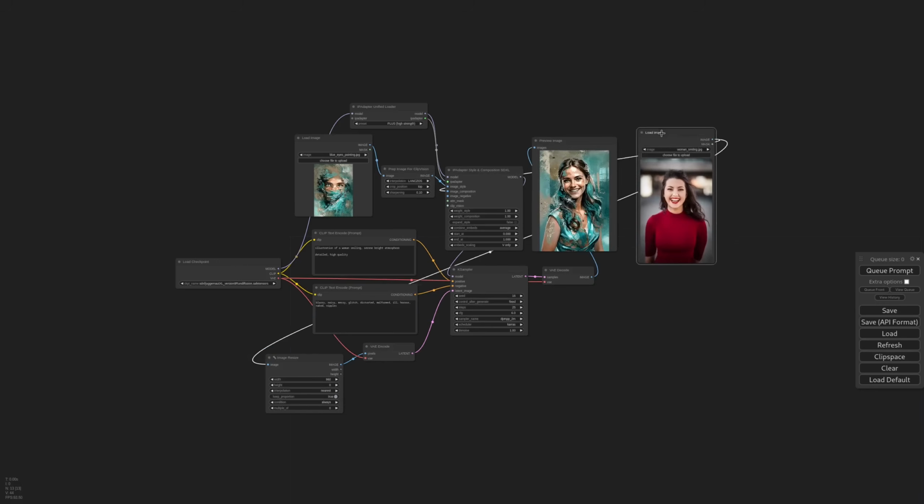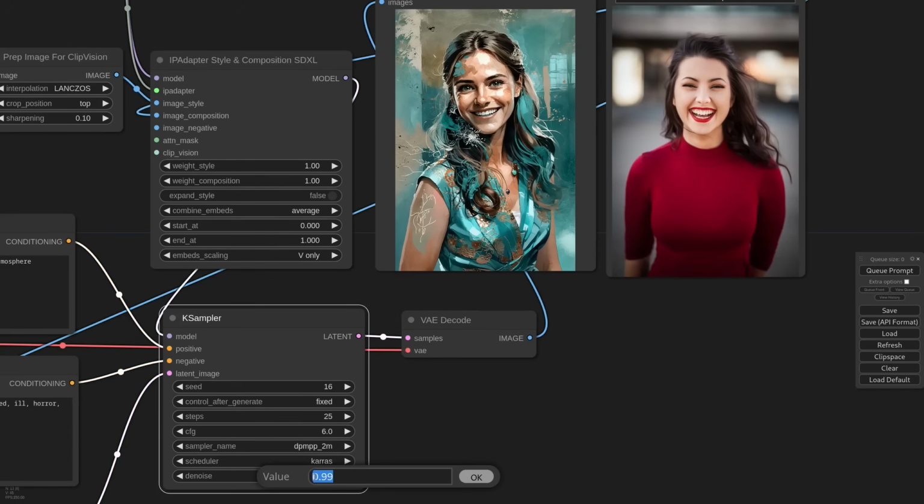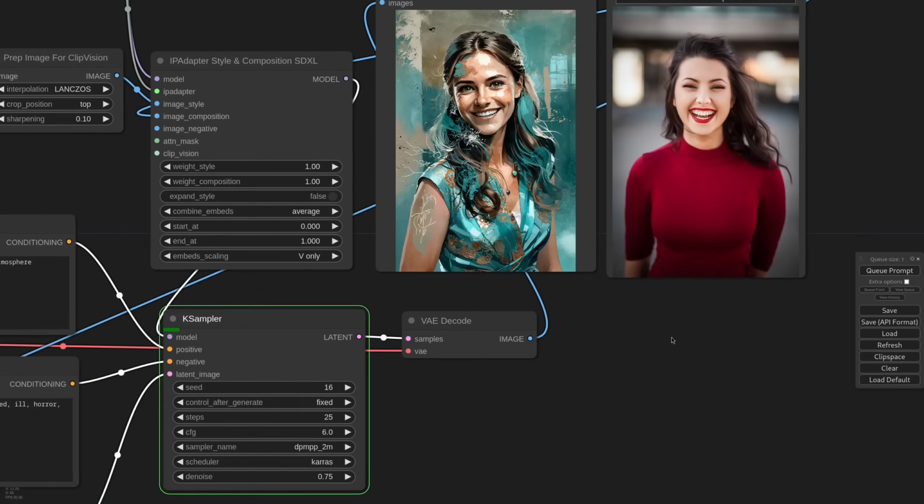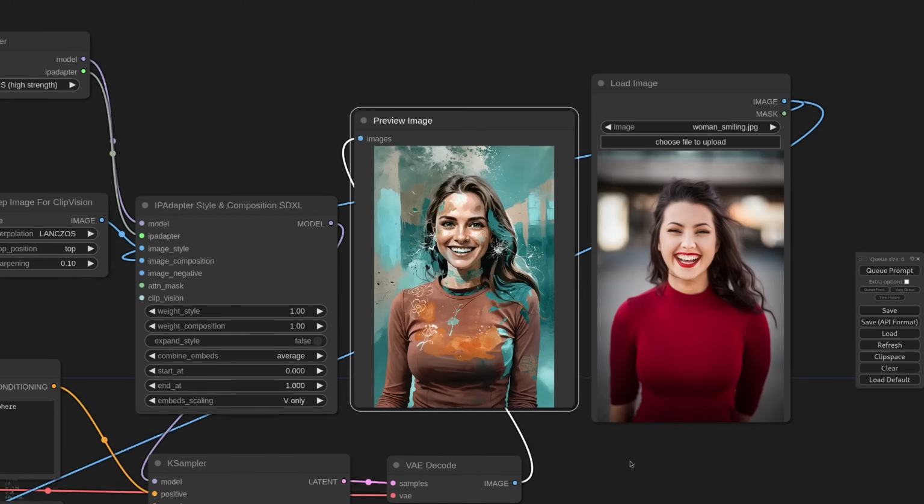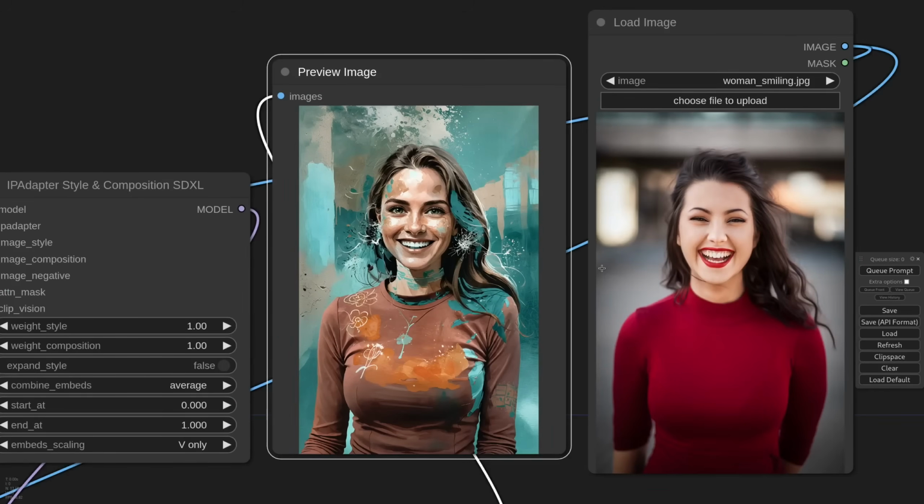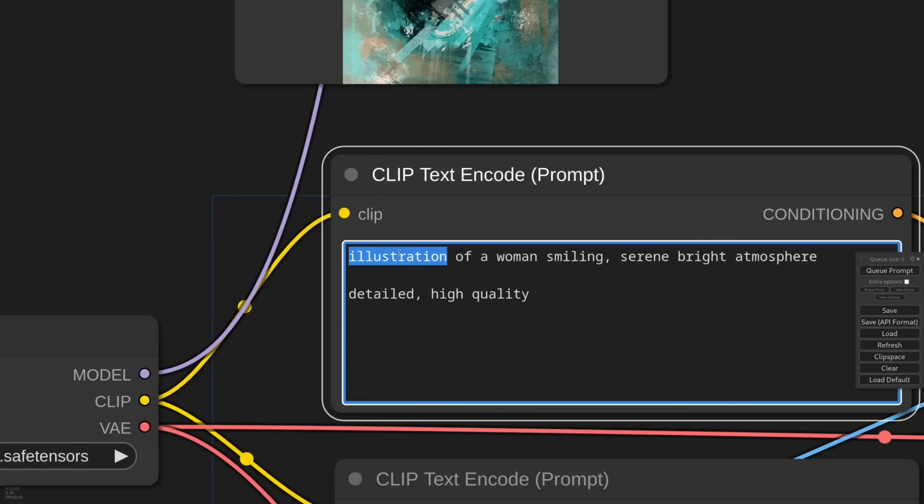Well, we are pretty far still. First thing, I can try to lower the noise to like 0.75 and try again. Now we are certainly closer, but the girl is still different. One thing that I notice is that the image looks more like an illustration than a painting, and I can fix that by optimizing the prompt.